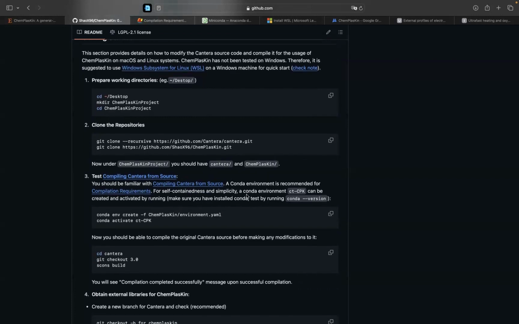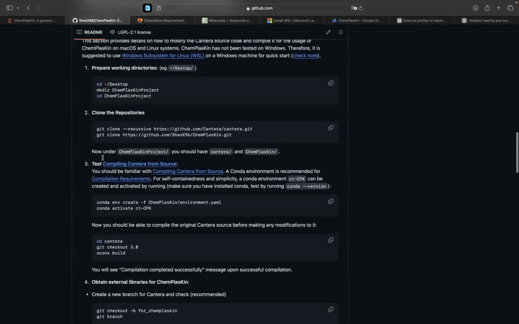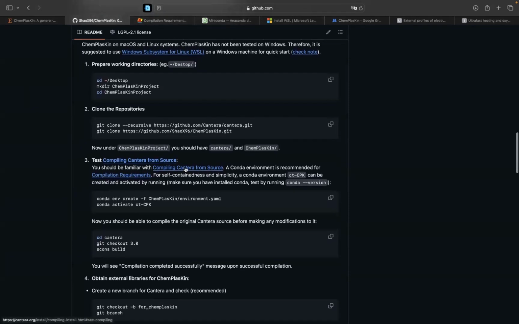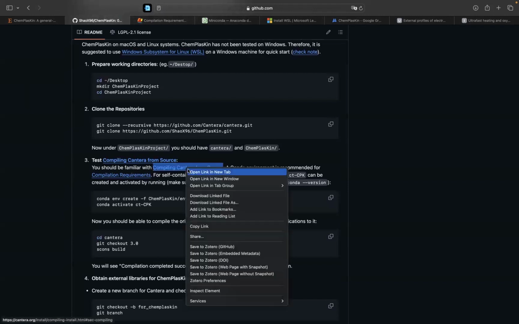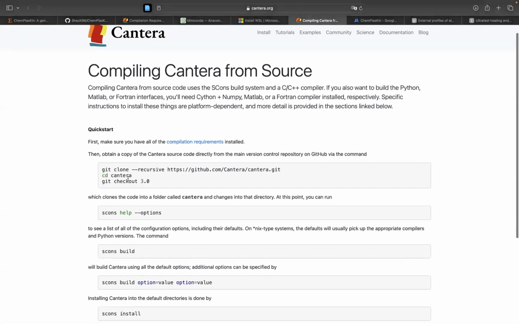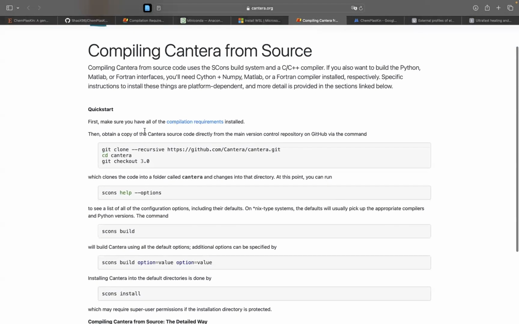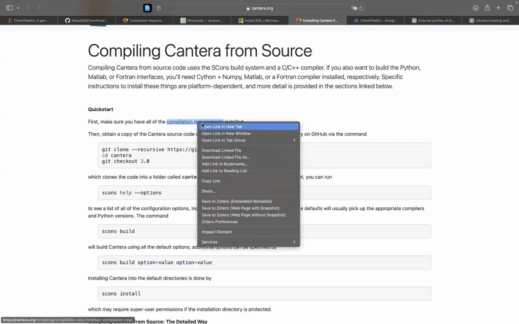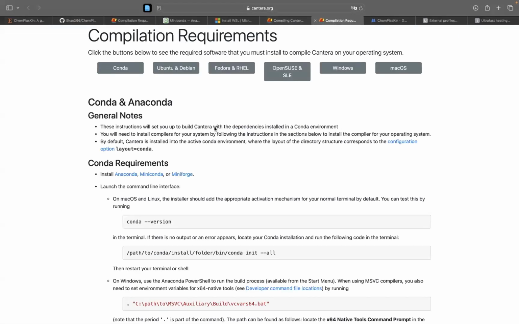Before installing ChemPlasKin, you should compile the Cantera original source code. By the way, if Git is missing, you should install it. So let's check compiling Cantera from the source. You should jump to the Cantera page. Here are some quick start suggestions, but before that, you need some compilation requirements to be met. Let's go to compilation requirements.